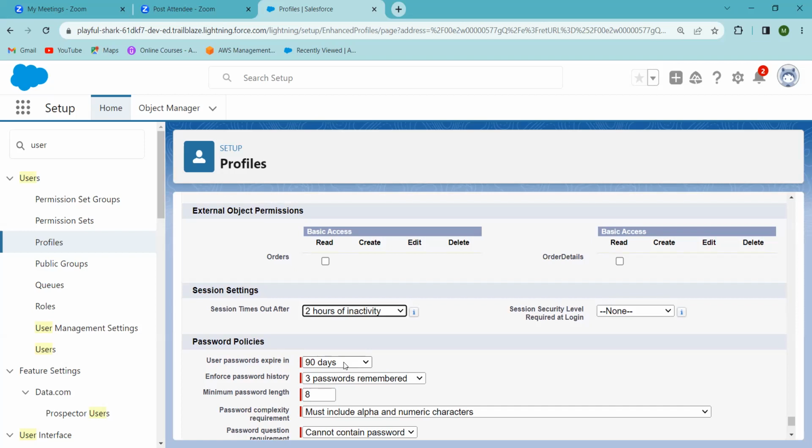Okay. And see, this is enforce password history. In this you can make it 180 days also, 1 year, and never expire also. You can make it 30 days, 60 days, 90 days, 180 days, 1 year, and never expire. And for this profile, how many days it will be, the plan will be there, that plan you can take.